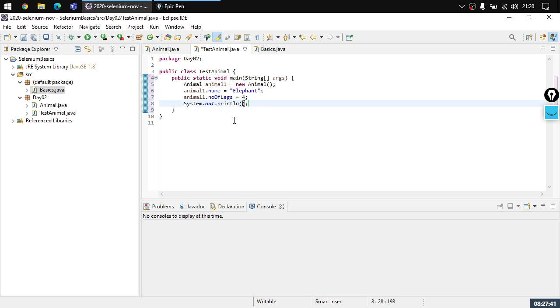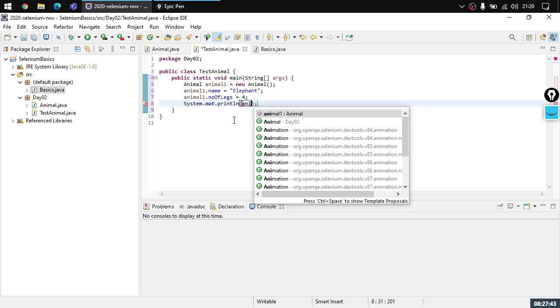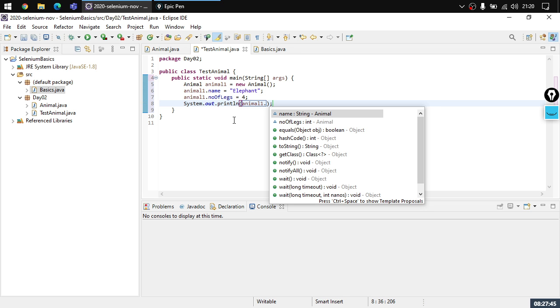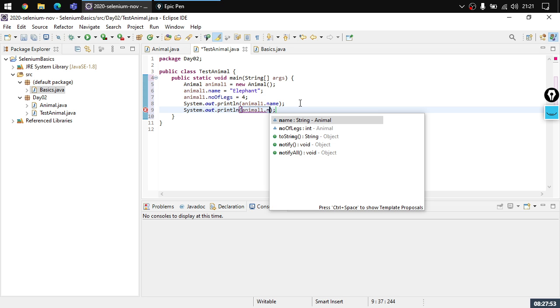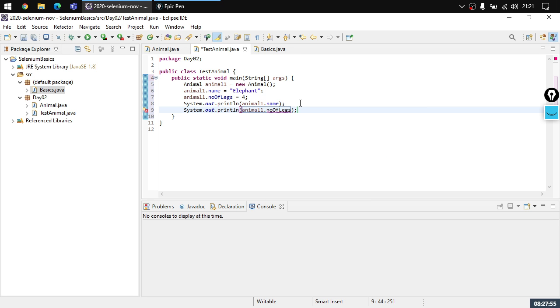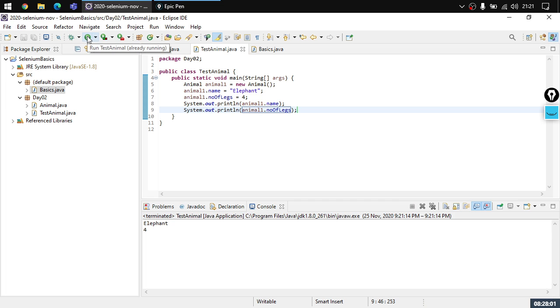It is very simple. animal1 dot name and say animal1 dot number of legs. So I have stored information. I can access this information as well. Now here, if I run this code, you can see that elephant and 4 is getting printed.